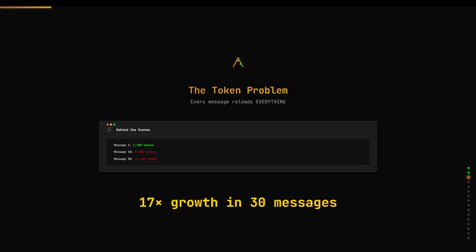Here's the core problem. Every single message in Claude Code reloads the entire conversation history. Look at this. Message 1 costs 1400 tokens. By message 10, it jumped to 8600 tokens. Same message, 6 times more expensive. Message 30 costs 24,000 tokens. That's 17 times growth in just 30 messages. You are literally paying for the same content again and again.